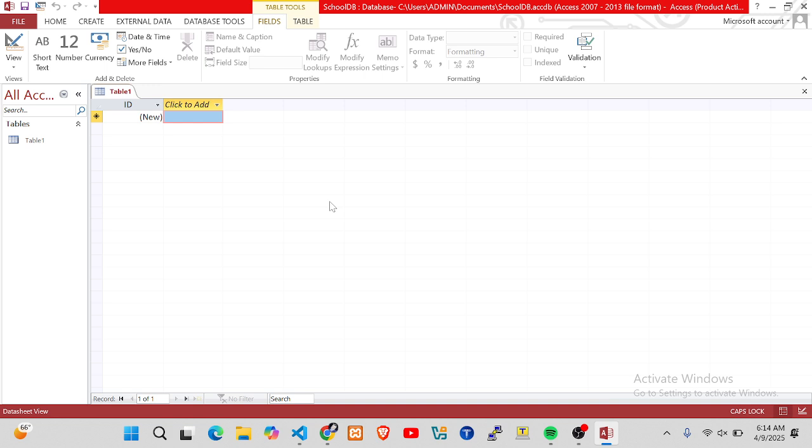So the students table is where we are going to store student information. So the first thing that we do is, for example, here we have a table by default. So we're just going to use this. So we'll change the view. For example, this one is datasheet view. Now we need to change the view to design view. So we just click on here.